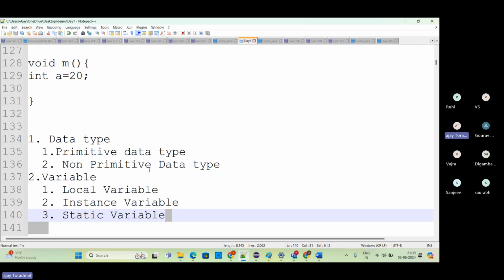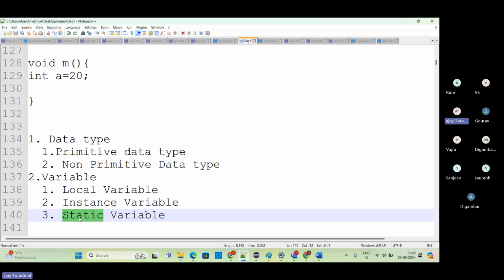There are 3 types of variables available: local variable, instance variable, and static variable. If a variable is declared inside the method, we call it a local variable. If a variable is declared outside the method and inside the class, we call it an instance variable. And if a variable is declared outside the method, inside the class, and has the static keyword, we call it a static variable.